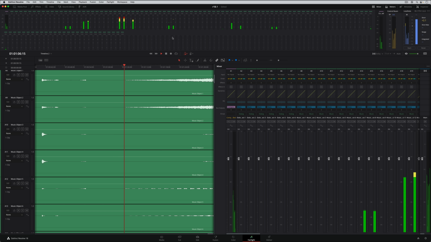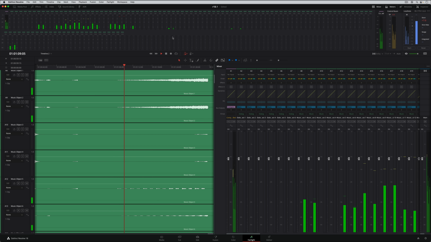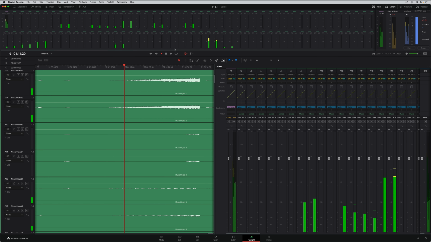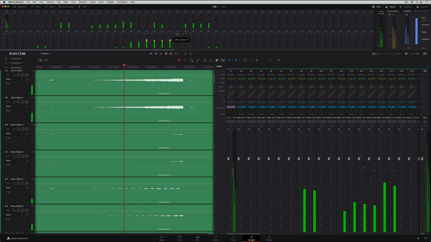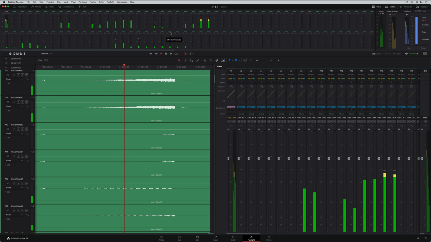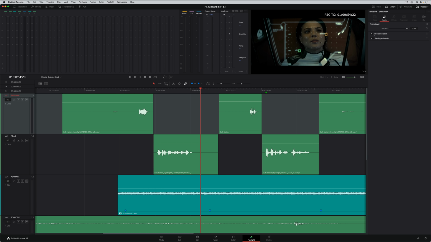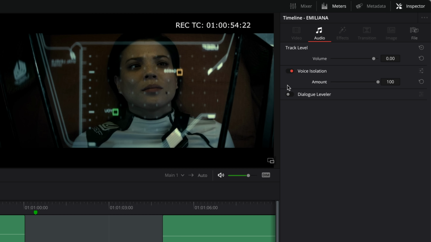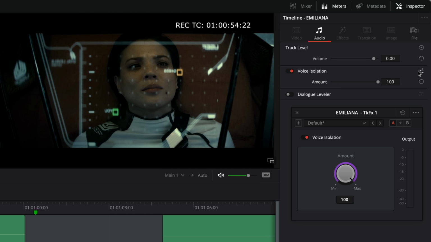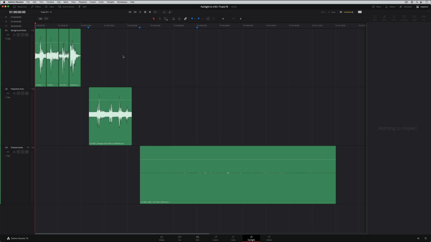DaVinci Resolve 18.1 is a major update for the Fairlight Audio page, plus has improvements to the audio features in the Edit and Cut pages. These new features will help make professional audio workflows in the Fairlight page faster, easier, and more powerful than ever. Let's start in the inspector, where you'll find two new dialogue-based track effects for quickly removing background noise and improving dialogue levels. First is the powerful new voice isolation tool for DaVinci Resolve. Voice isolation is a DaVinci Neural Engine AI-based effects process that instantly recognizes and isolates the human voice from background sounds.